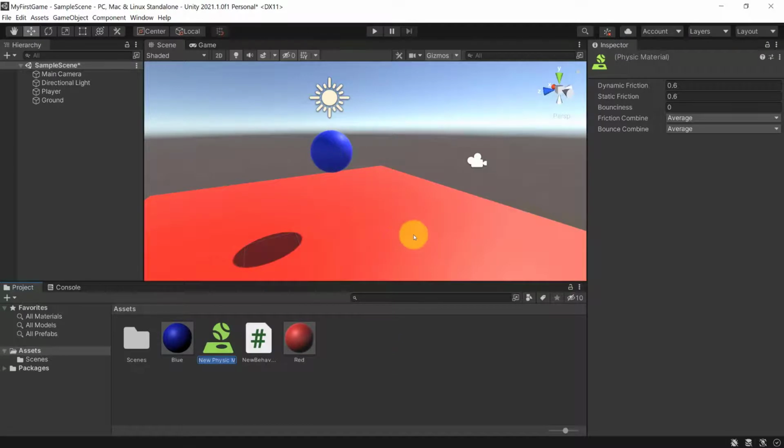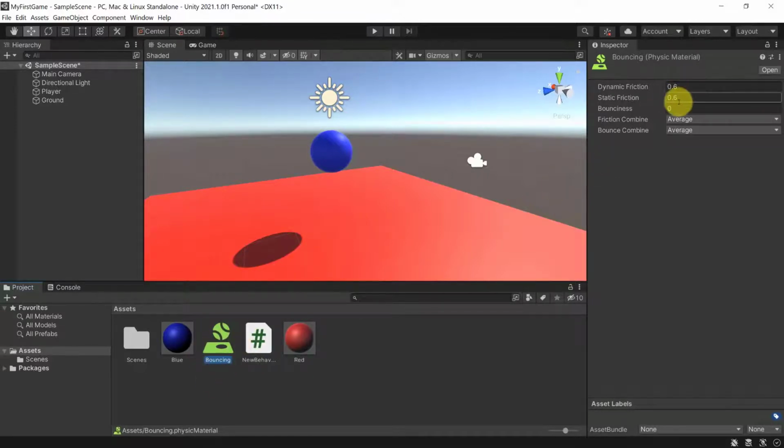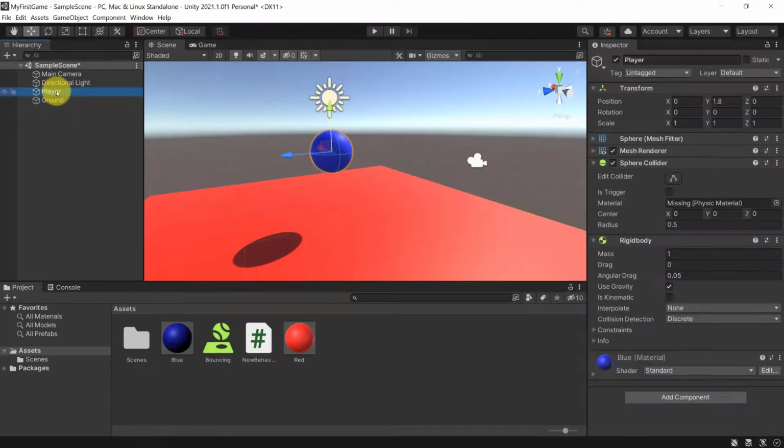There are the materials that are the colors, and then there are the physic materials which will allow you to add friction or bounciness to your game. So I'm going to call this one bouncing, and this will be my bouncing material. And here I'm going to add bounciness of 1 to it. Okay, so enter the value of 1. This will mean it will bounce quite a bit. And then let's add that to our player's sphere collider.